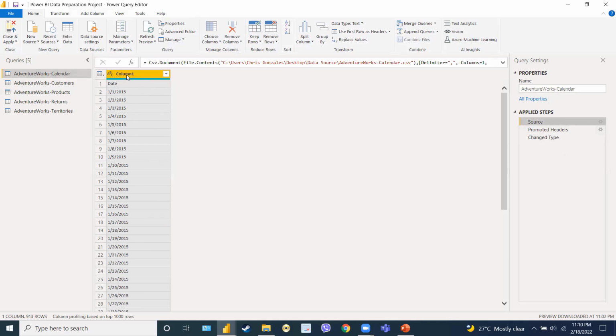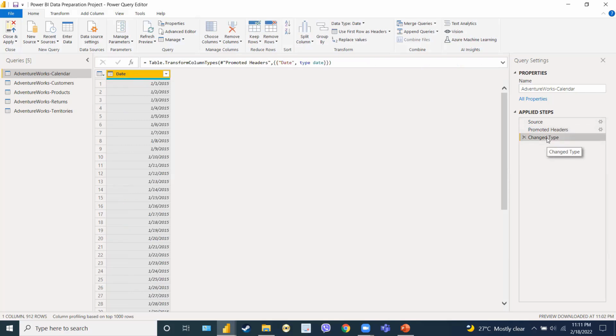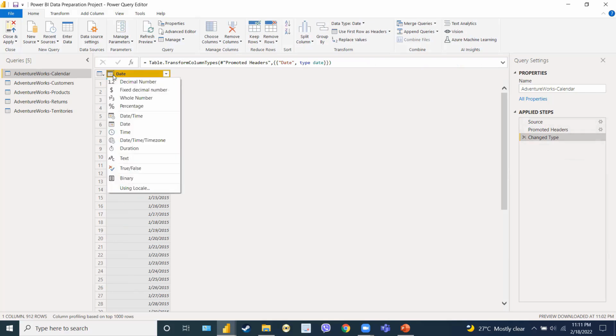Date is part of the record. The header name is column 1. The data type is ABC. However, Power BI recognized this. That's why it actually adds promoted headers and a change type step. So which means at the end of these 3 steps, Power BI converted this column into date format without us doing it manually.